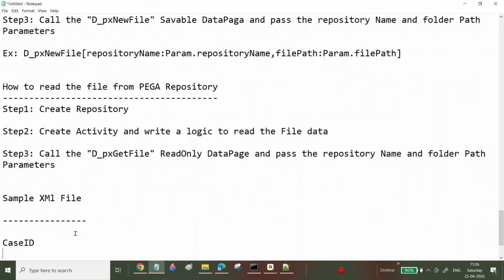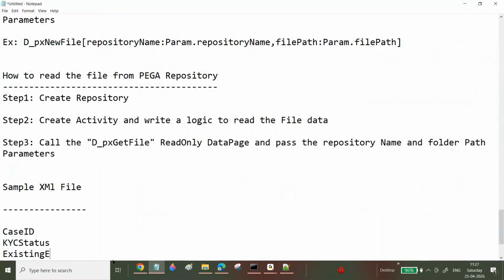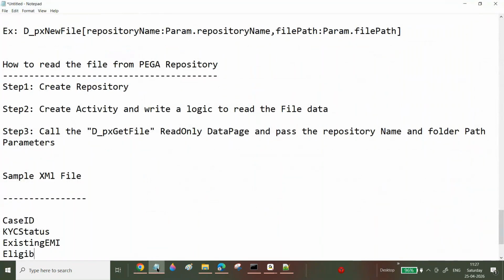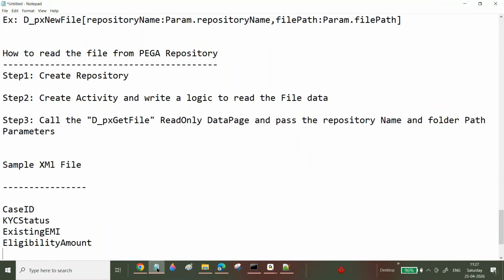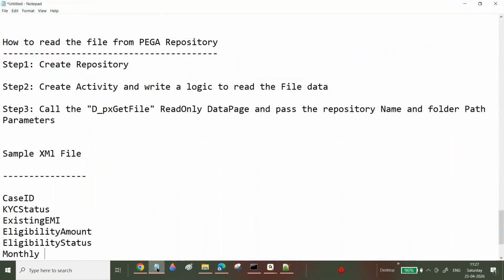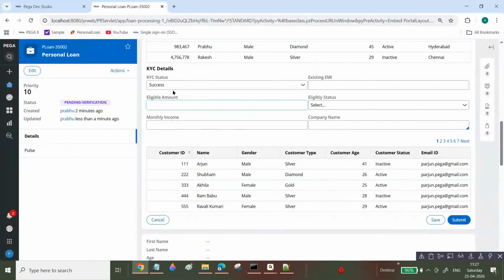We are expecting from them a case ID, a KYC status, existing EMIs, eligibility amount, eligibility status, monthly income. These are the details. Success or hold, reject.